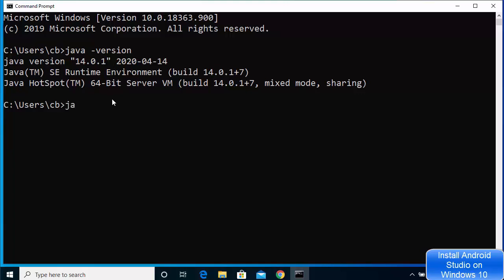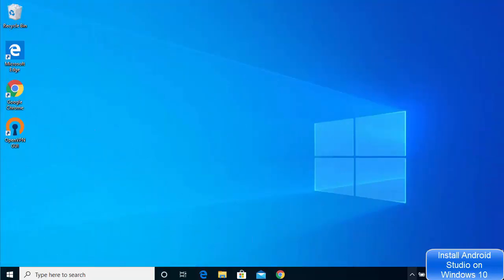You can also run the javac command. So javac -version, and it's also going to show you the javac version. So once you have installed Java JDK on your Windows operating system, we are ready to install Android Studio on our Windows operating system.